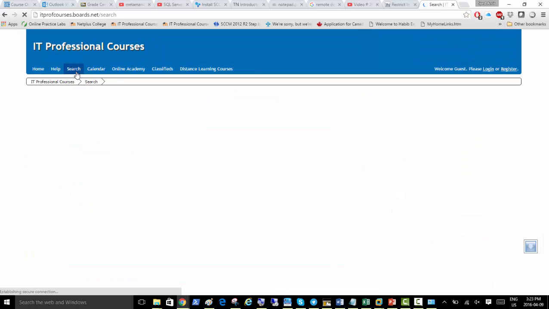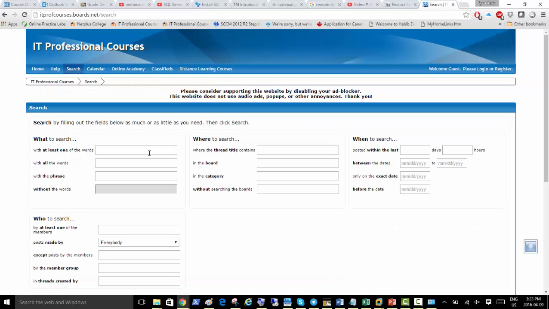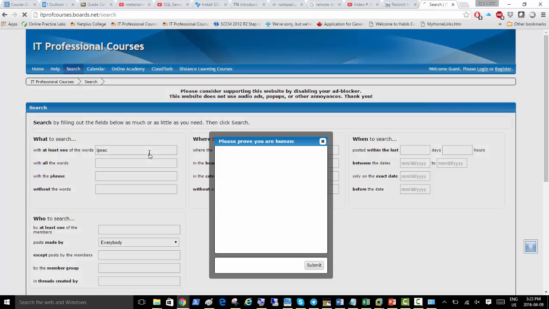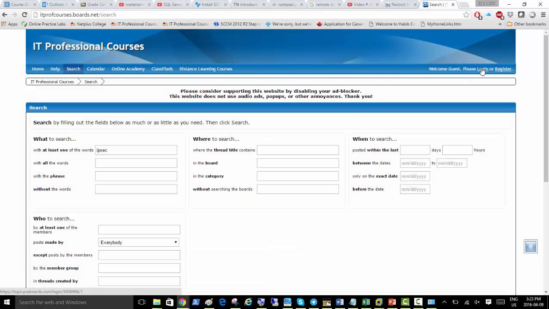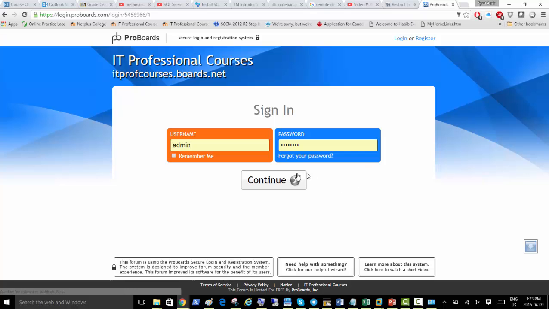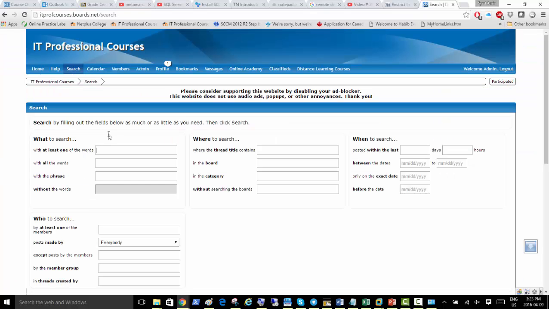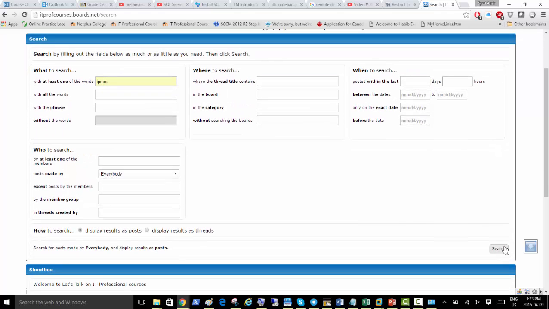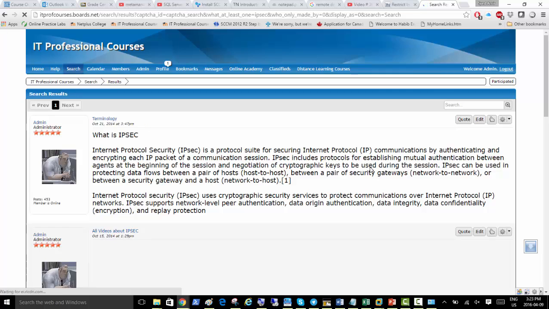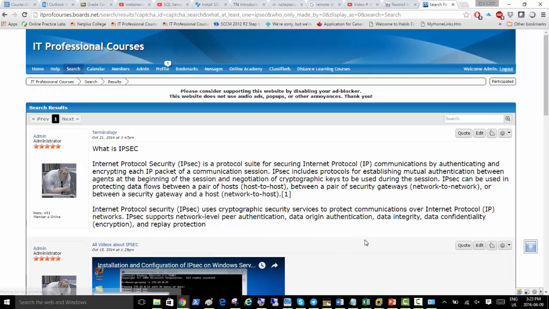So if we go to IPsec here, let me show you the four things. Starting up verification. Am I a robot or not? Okay, log in. Come on, move it. Okay, so IPsec. That's why I put this forum up so I could refer to all the material I need at once. Okay, there it is. What's the big deal about it?